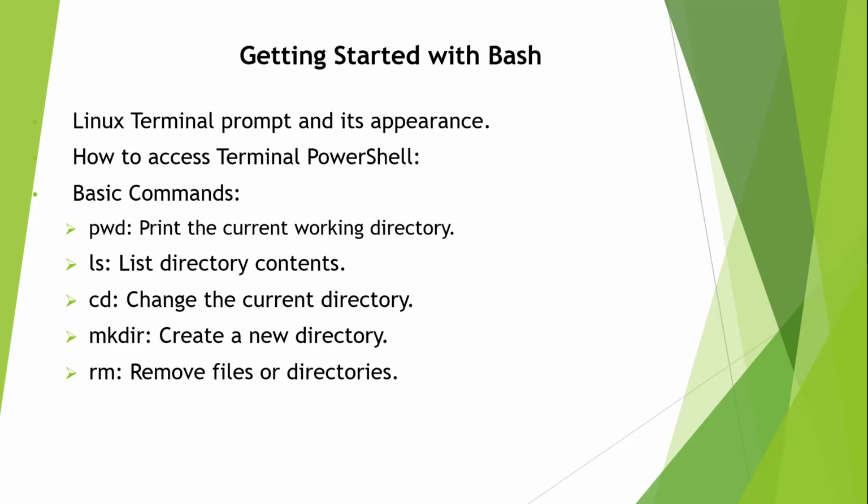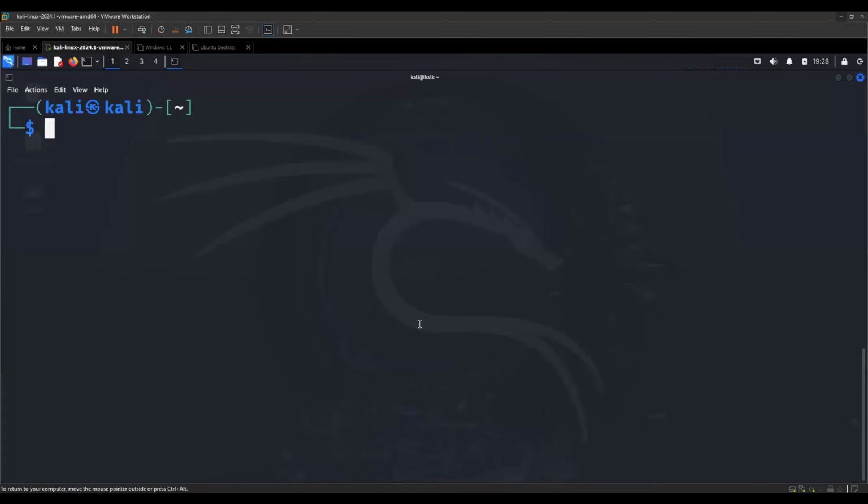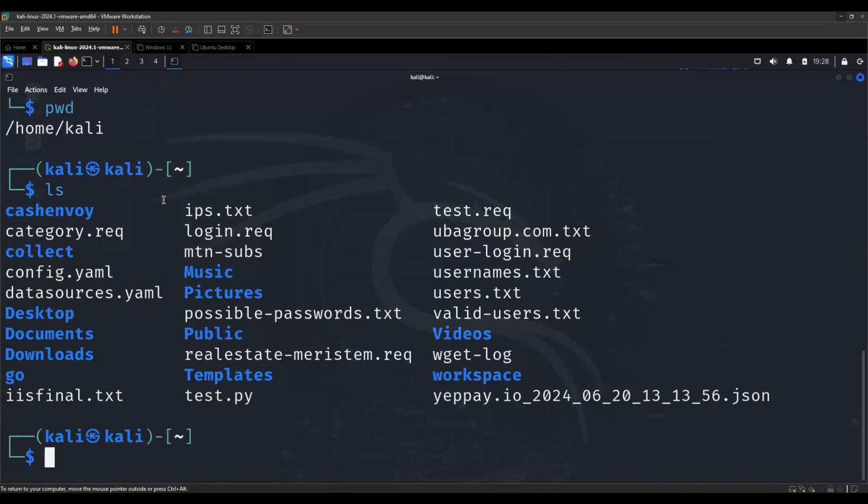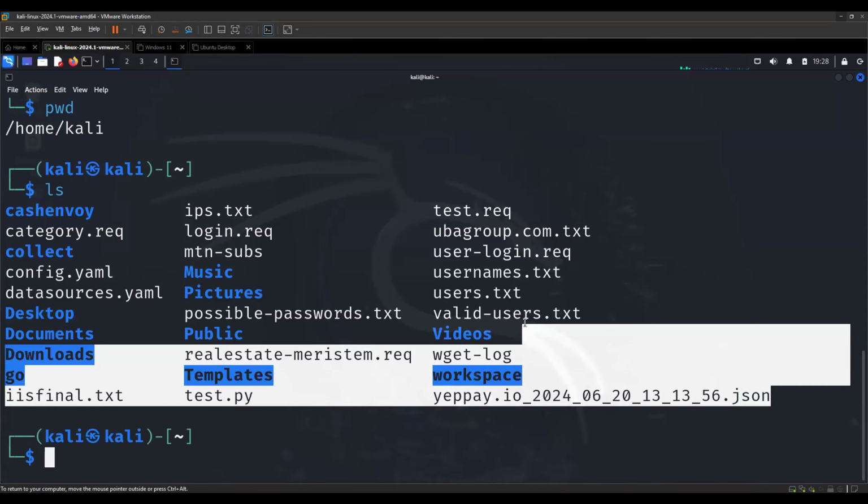Now to see how that works, I'll go back to the Linux terminal. And currently I'm in this home directory. So we know that we can use pwd to know our current working directory. I'm in my home directory, but if I want to see everything that is in this directory, I can type ls, and it's going to show me every file and folder I have in this current directory.